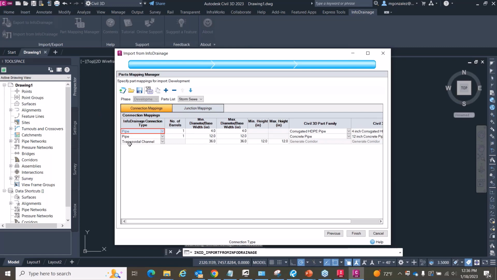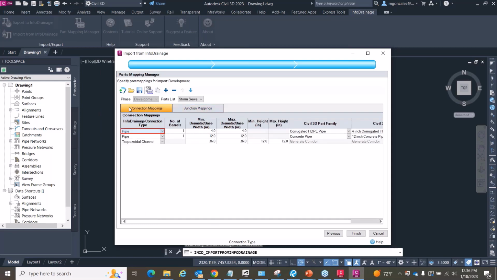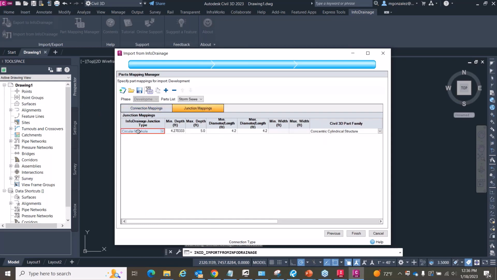Right, and then you can see here the trapezoidal bypass channel that we had in there. That's actually going to come in as a corridor, which is pretty neat, right? So you just map, you have your parts list, and you can just kind of map which part goes with what family and what size, right? And we can go, that's our connections. We can go to our junctions, which would be our manholes, circular manhole, right? Concentric cylindrical structure, 72-inch diameter, right? That's fine.